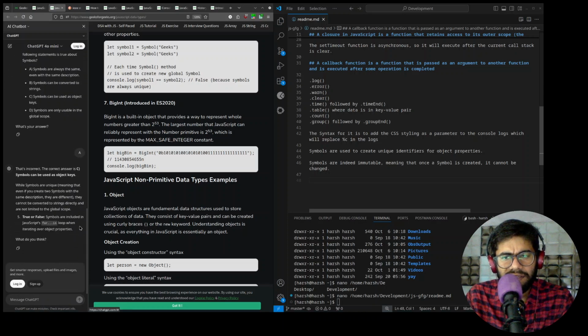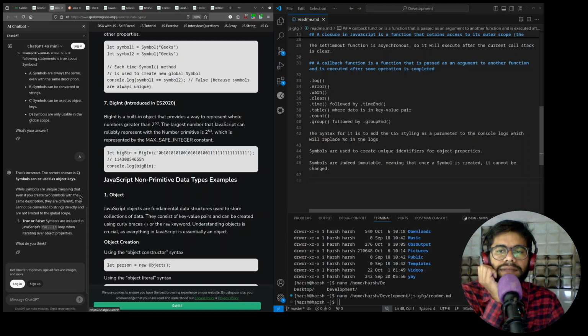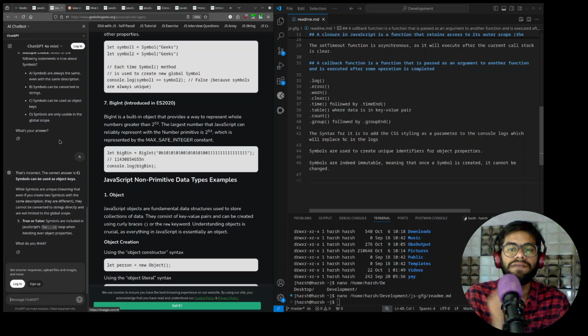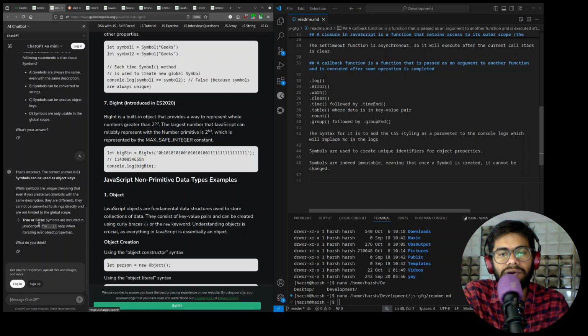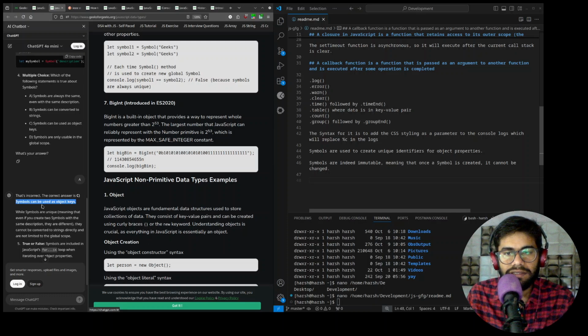That's incorrect. The correct answer is that symbols can be used as object keys. While symbols are unique, even if two symbols have the same description, they are different. They cannot be converted to strings directly and are not limited to global scope. Okay. So symbols can be used as object keys, and even with the same description they are different. They cannot be converted and are not limited to global scope.